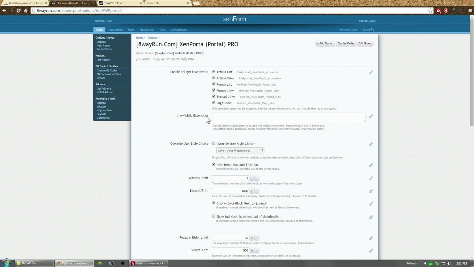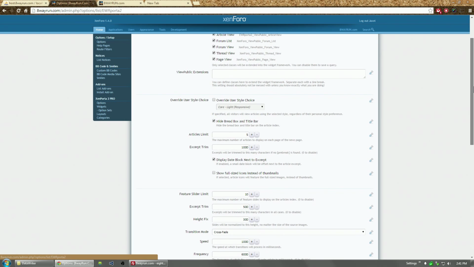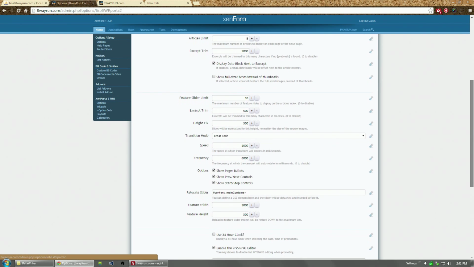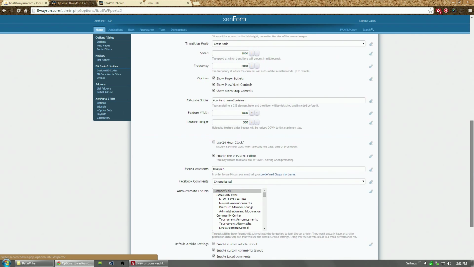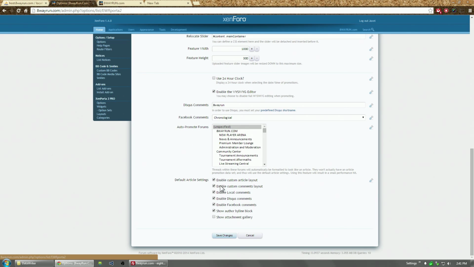The enable widgets, the view public extensions, they were all listed here, but I decided to move the 6 basic ones to their own check marks so that it's easier for you to set up. There's the basic settings from last time, feature slider settings, and default article settings and auto promote settings.